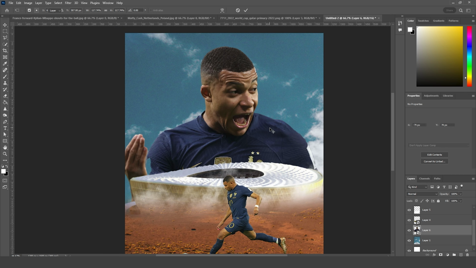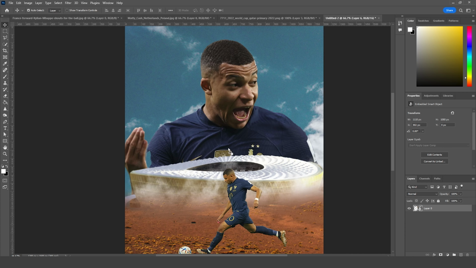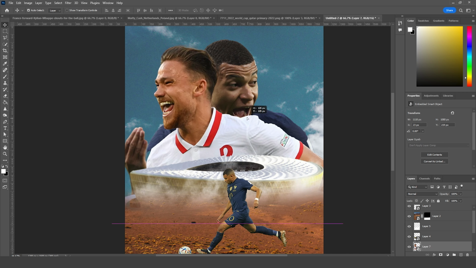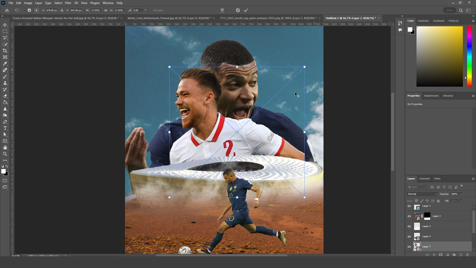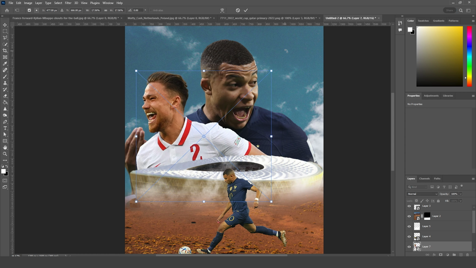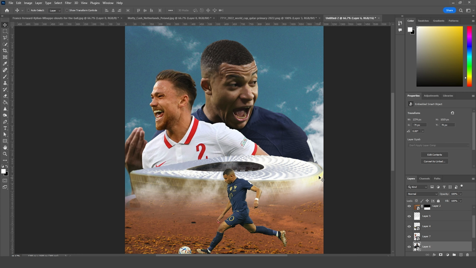just like that, and let's drag and drop another image, this one right over here. Let's make it a little smaller. Ctrl T, and let's keep it just like that, and let's move this image a little up.